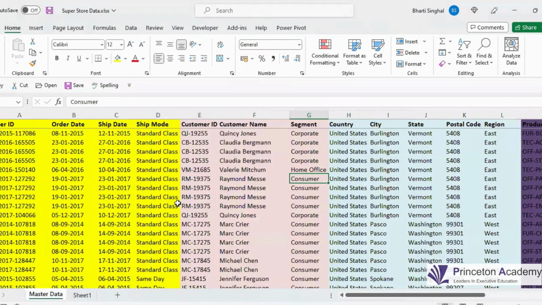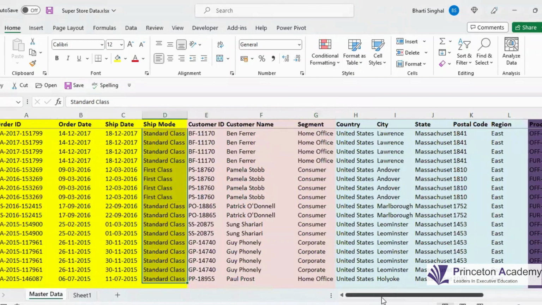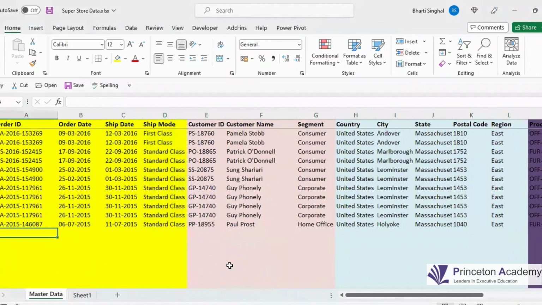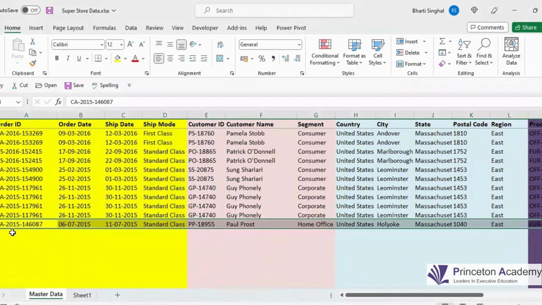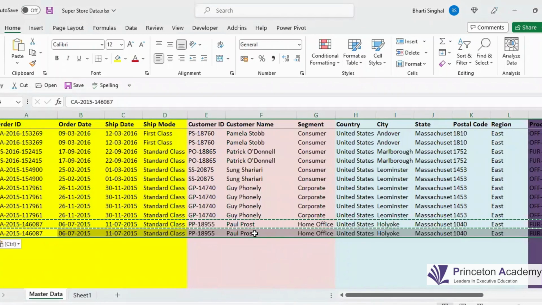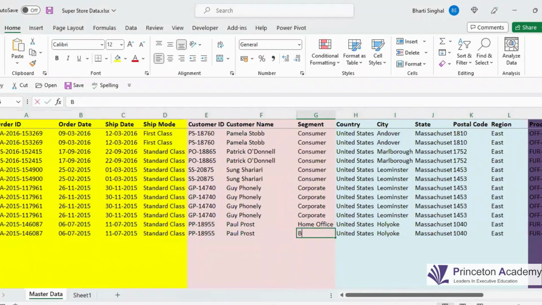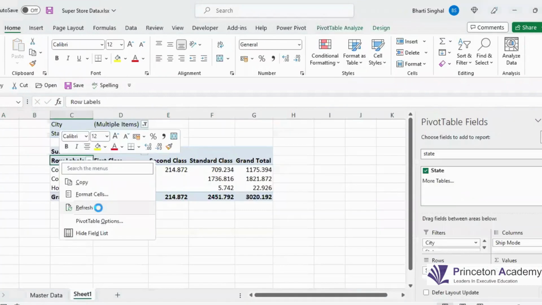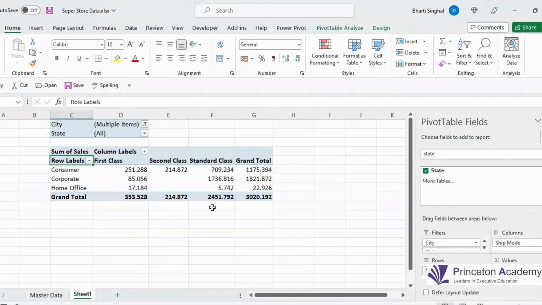Now, what if you are going back to your master data here, and here you are adding some more data, right? Like for example, you are copying the same row, but you are changing the name of the segment to Bharti. Now what happened? You are going there, refreshing this data, the new row will not be updated here. It means this pivot table is not a dynamic pivot table. It's a static pivot table. Why? Because whenever you are making changes to the master data, your base data, your pivot table is not getting updated. So it means it's not dynamic.